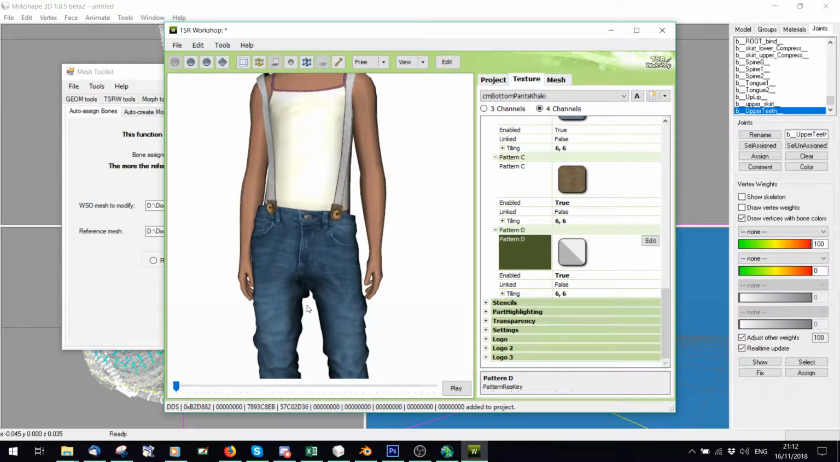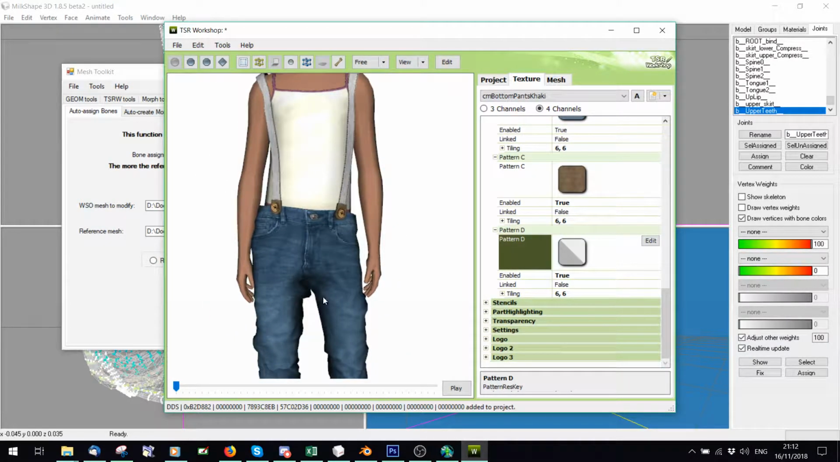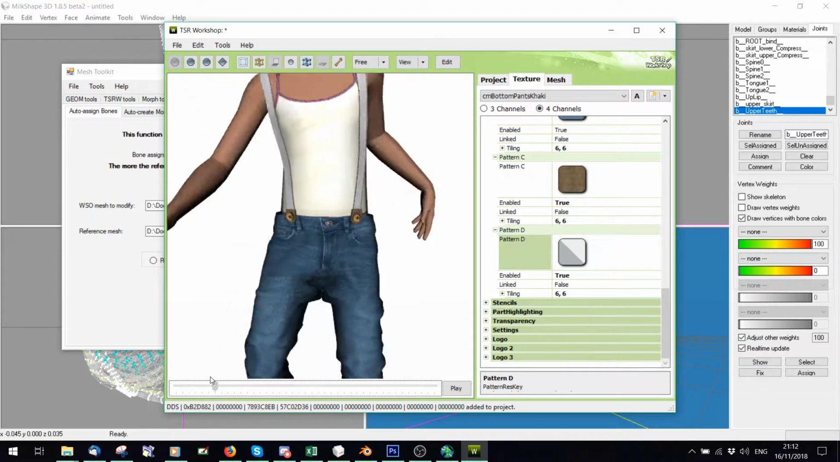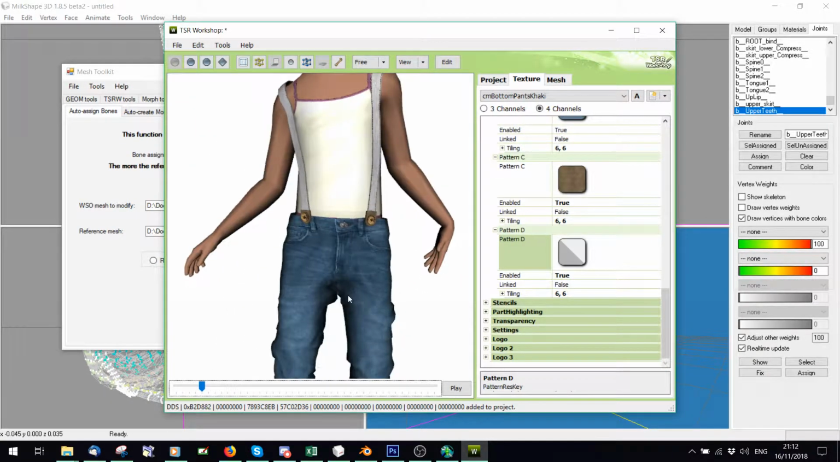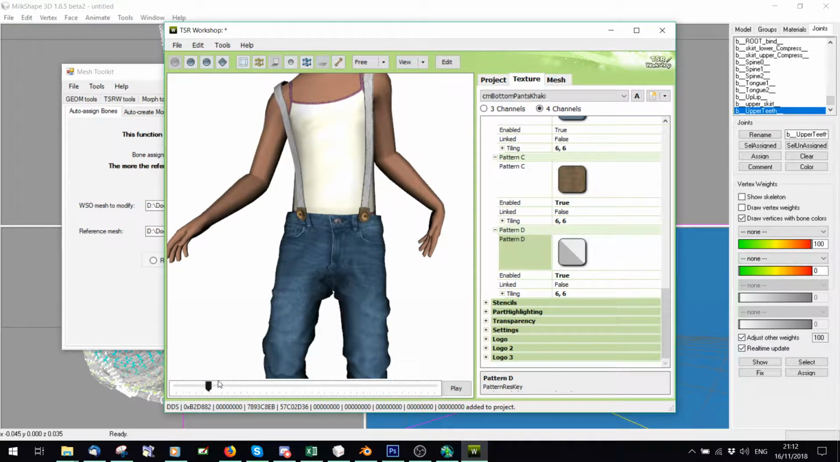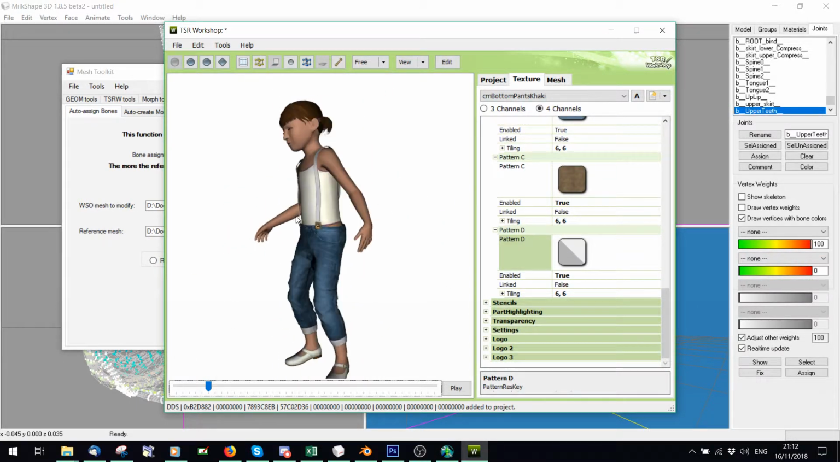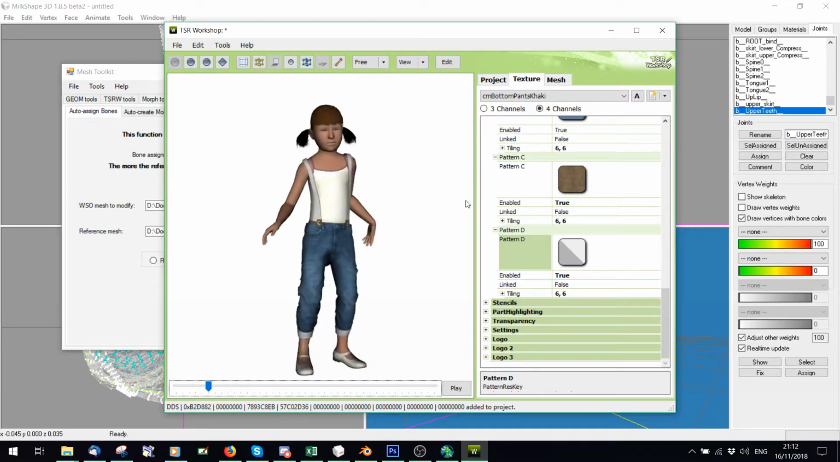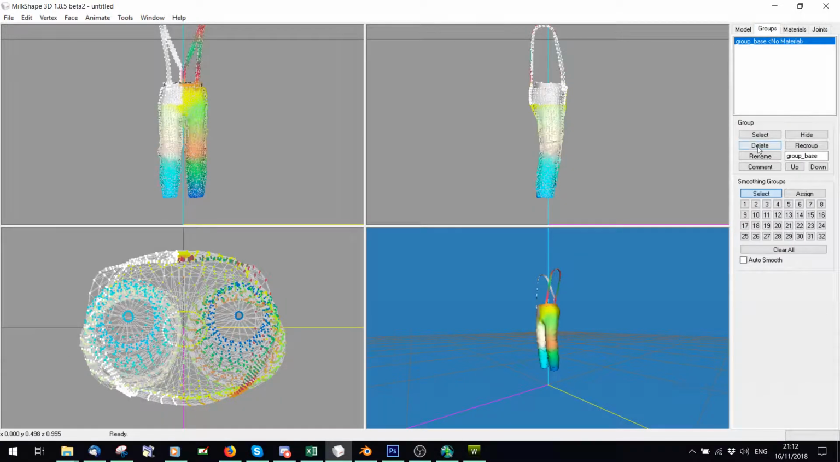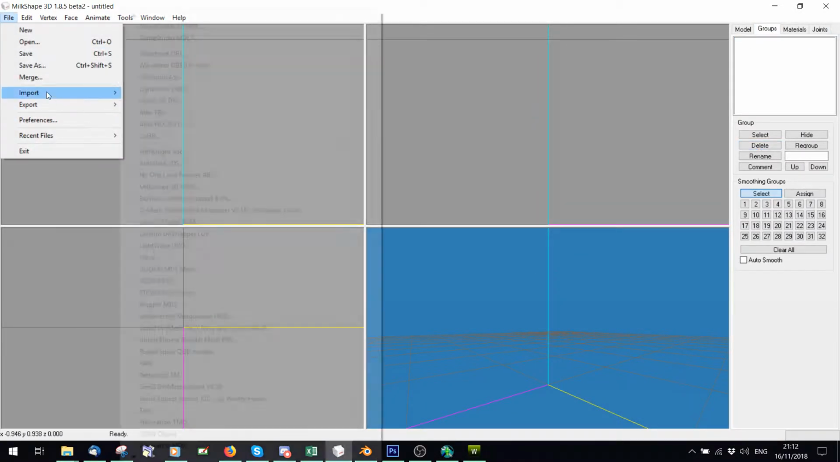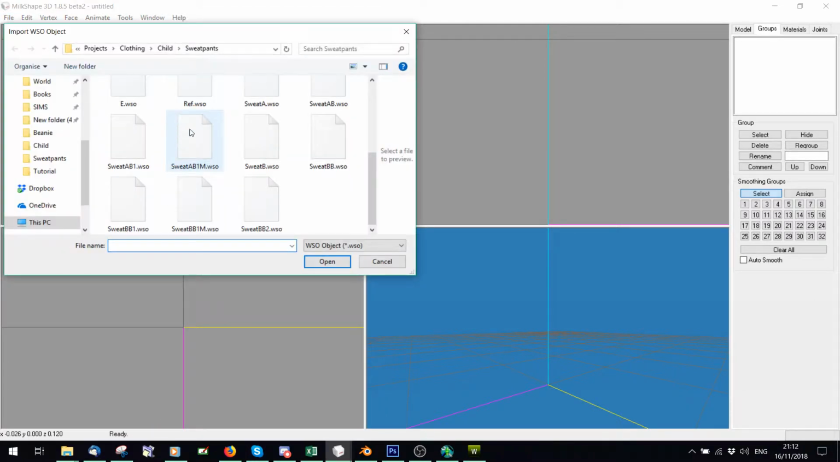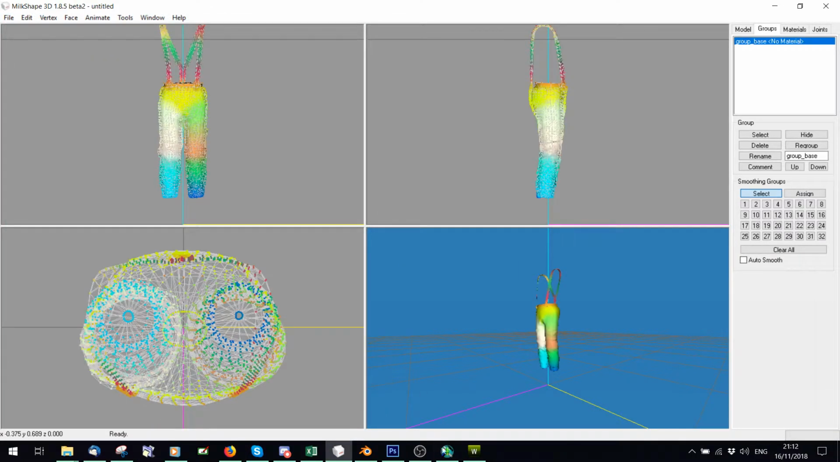Between the legs is mainly the issue that this vertex is assigned to this leg instead of this leg, which means it stretches, and you can see on the other side the same issue, it stretches to go with the opposite leg. So this is something we need to fix. Delete that. And import the one I've edited.